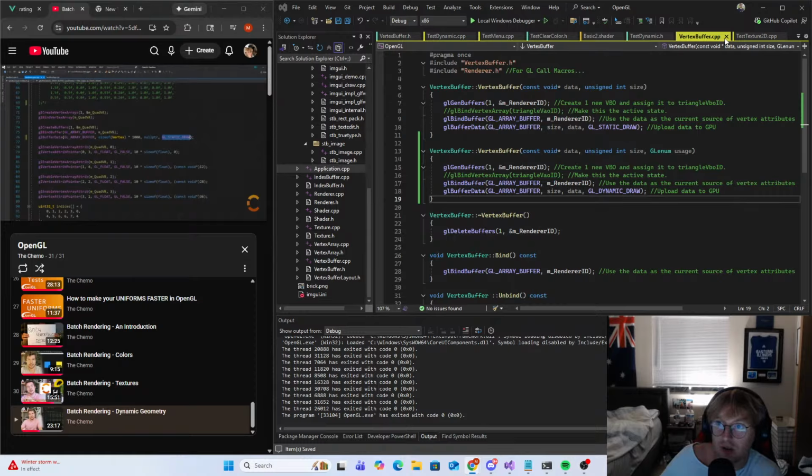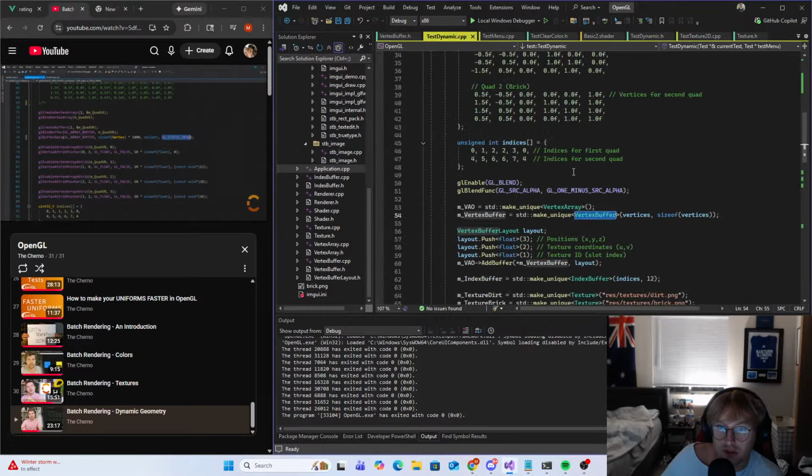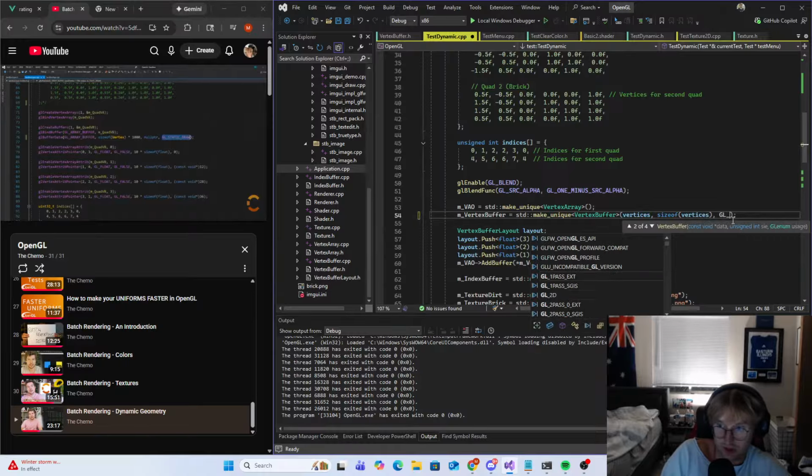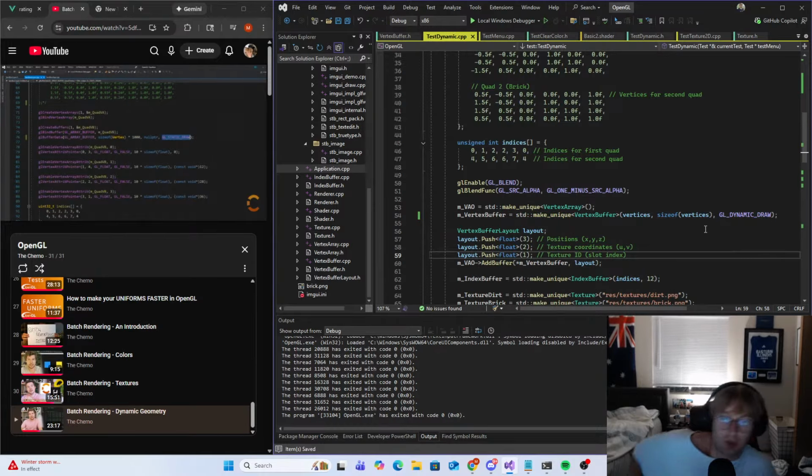So now when we come over here, we don't need this anymore. When we come to our test here, and we actually create our vertex buffer here, we just pass in GL_DYNAMIC_DRAW. Okay, perfect. So I think that works, right?